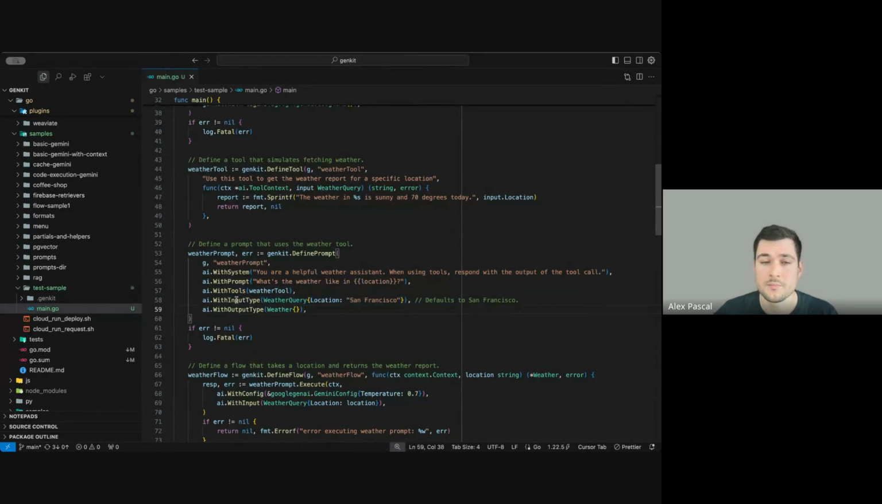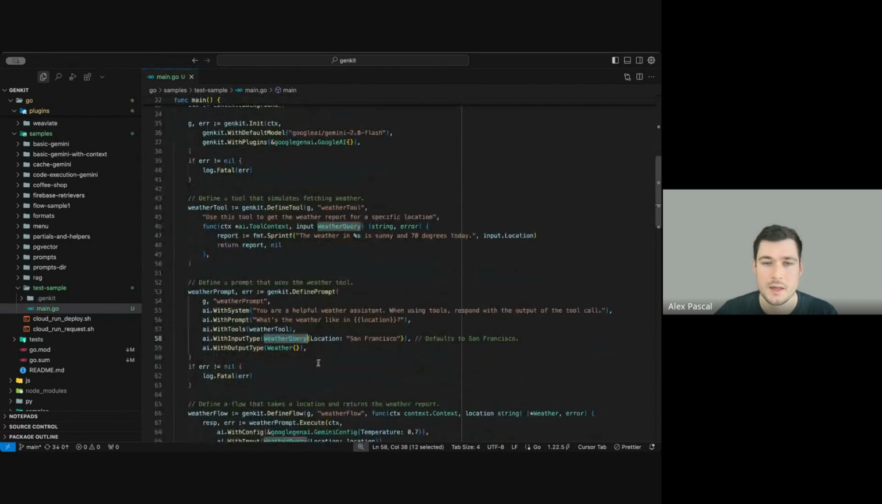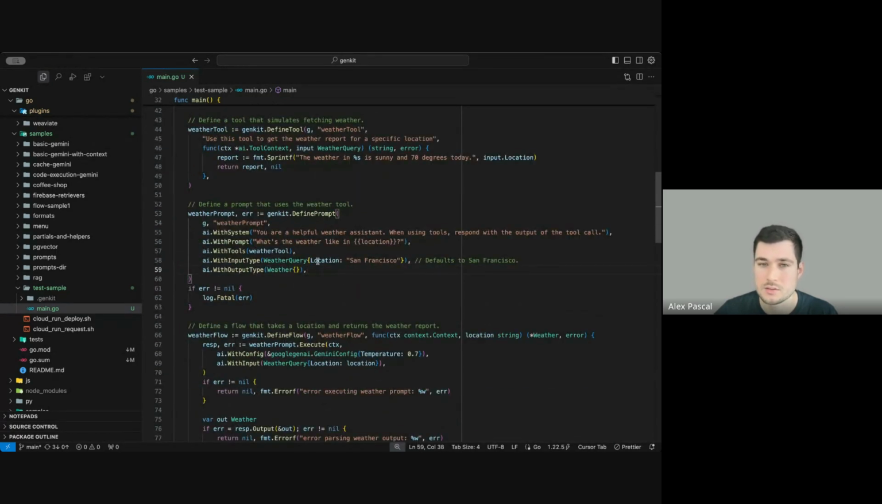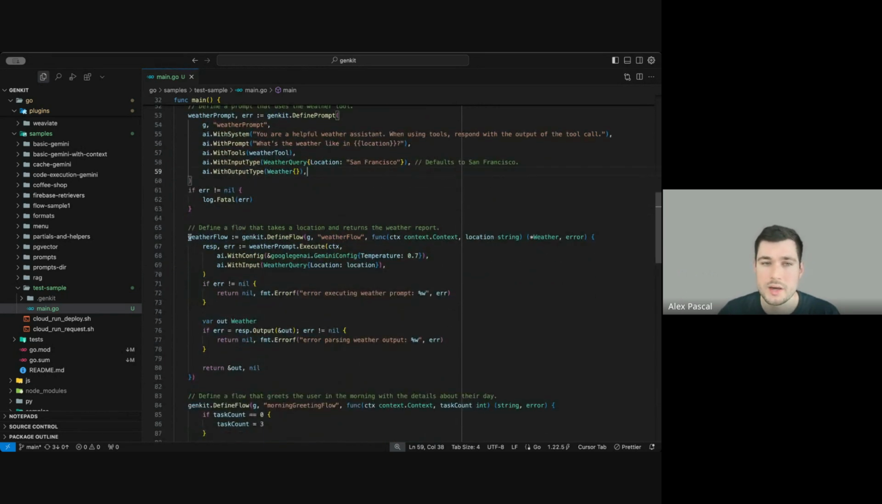Here we define the input type. What this does is it takes the weather query structure we have here. It will generate a JSON schema that it will validate against. And you can also set a default for any fields as well. So if you execute this prompt and you don't pass anything else, it will use San Francisco as a default. And likewise with output type, it generates the output schema. It will set the output format to JSON. It will automatically inject those instructions or use native constraint generation, depending on whether the model supports it. And then continue on, we have a weather flow.